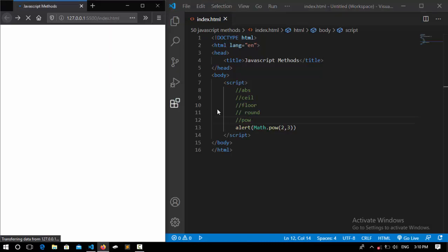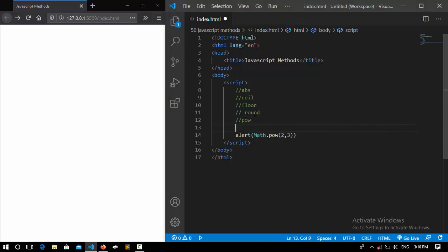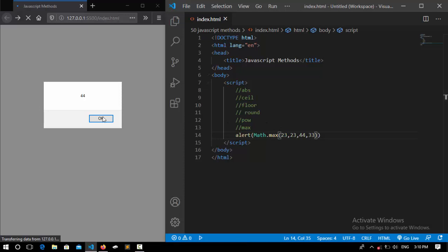After that we have another one which is called max. Maybe you can guess it, but max is going to search for the maximum number in a series of numbers. So here I can pass random numbers like this. Now this is going to search for the maximum value in this series of numbers. If I save it, you see that it returned 44, because this is the largest number in this series of numbers.